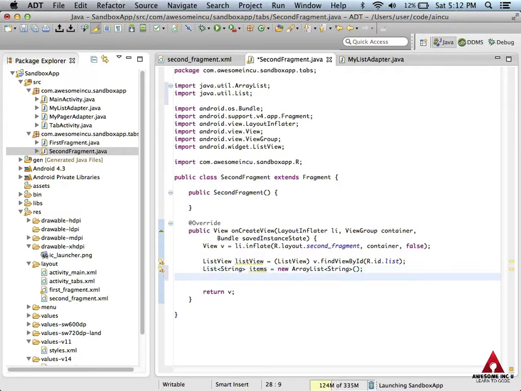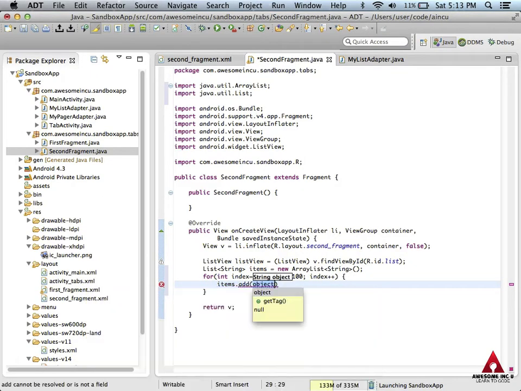So let's do a simple for loop. So we're going to say for int index equals 0, semicolon, index less than, let's put 100 things in there. And then index plus plus. This is like a standard C, C++ for loop. So this loop's going to get executed 100 times from 0 to 99. And what we're going to do is we're actually going to add a string into our array list up here. So we're going to say items.add, and we can just give it a string.